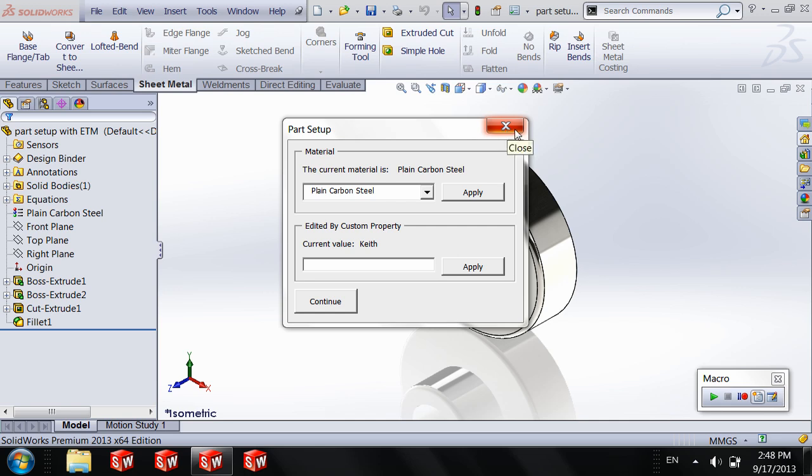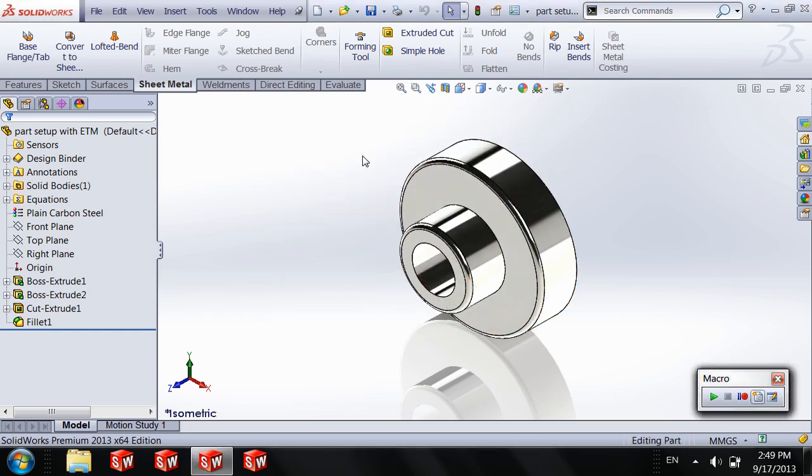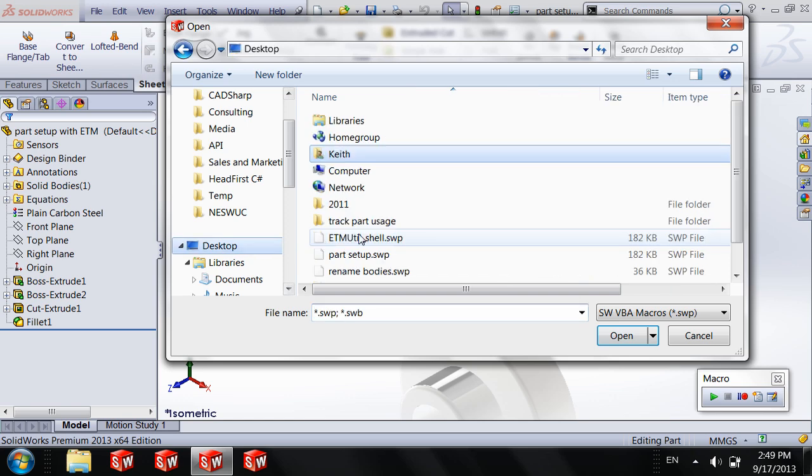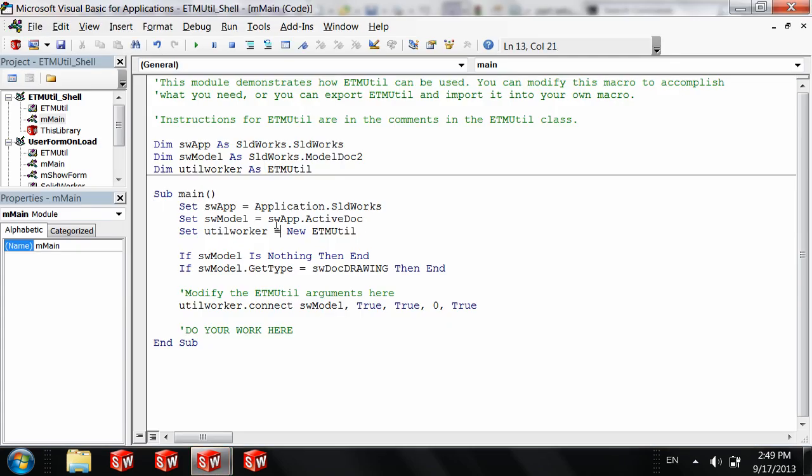Now I thought it'd really be nice to implement this kind of flexibility in any equation-triggered macro, so I actually created a special class that you can include in any of your macros that lets you control when and how often they run. So let me open up that. Basically, the code that lets you accomplish all that flexibility is found in this class, ETMUtil, which stands for Equation-Triggered Macro Utility. And all you're going to do is get the active part, and then declare a new instance of that class.